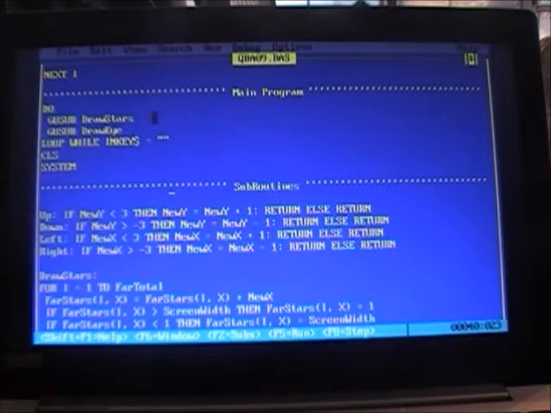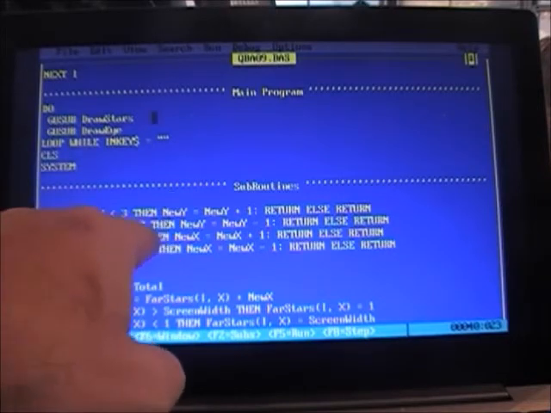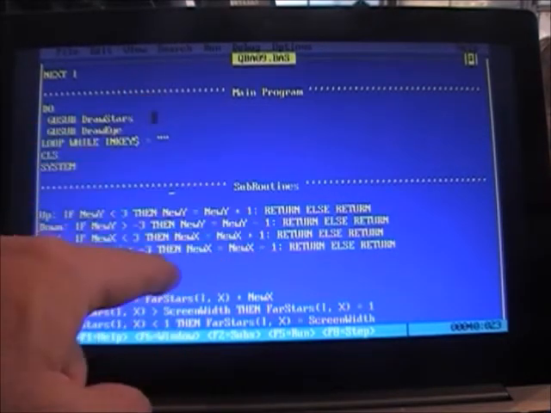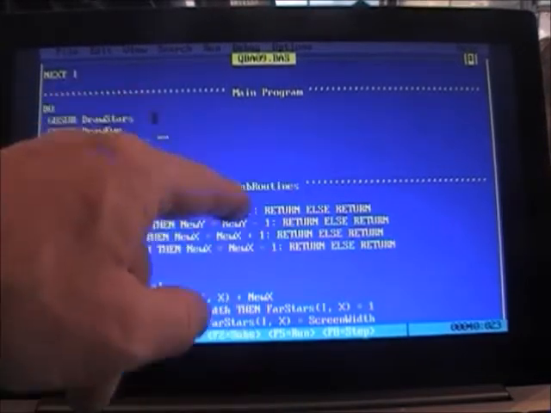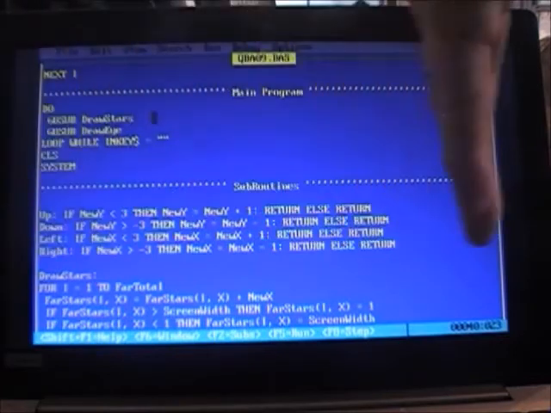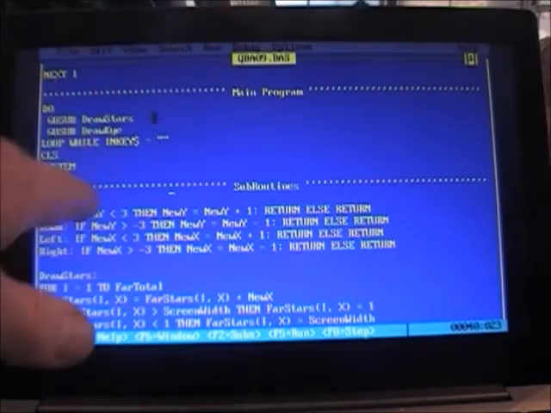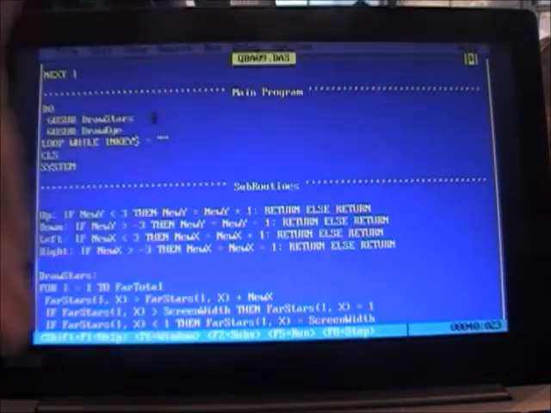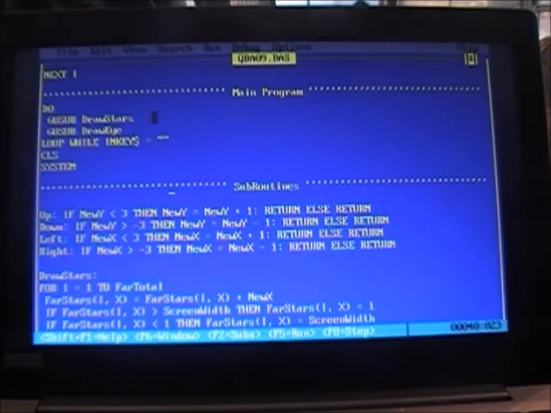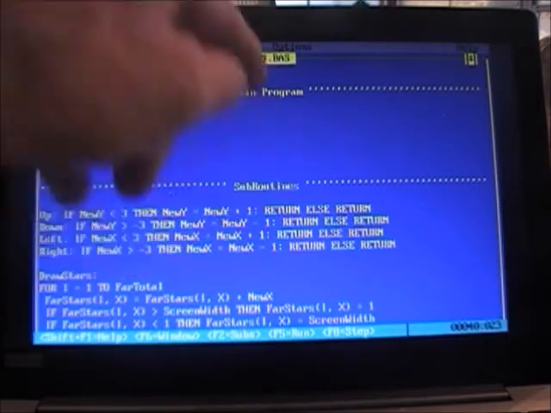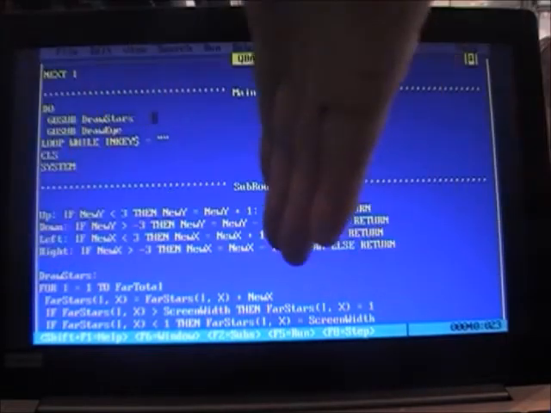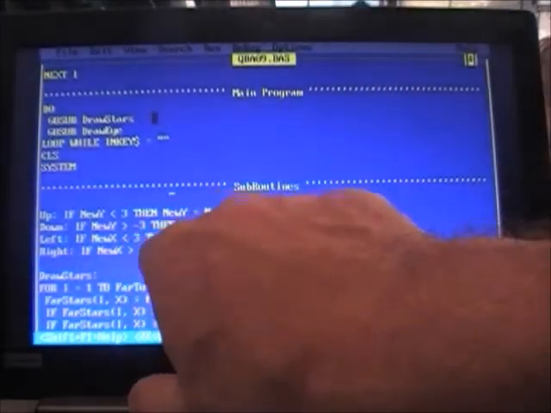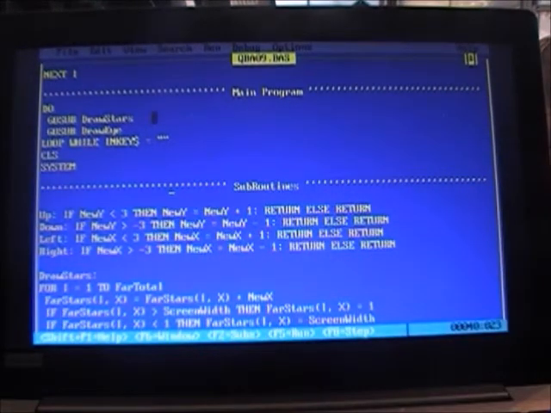Same idea, it's just the two x's instead of the y's. If new x is less than 3, then it's not maxed out yet, so then new x equals new x plus 1, and return. What that does, moves it to the right, making the ship look like it's going left. And then right, just the opposite. If new x is greater than negative 3, because it hasn't gone this far yet, the keys have not maxed out to the left yet, then new x equals new x minus 1, and that makes the star position move to the left. Return, and otherwise, if it's already negative 3, then it just returns, does nothing. All right, so got that figured out.